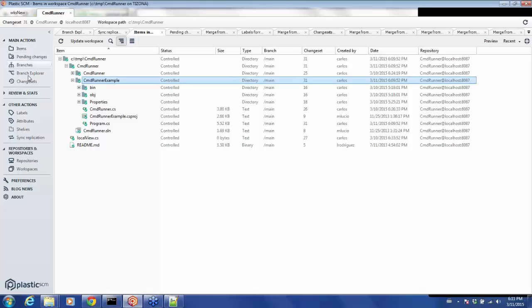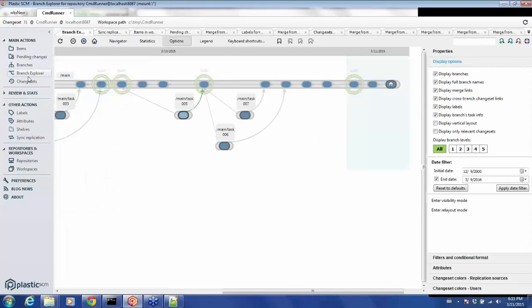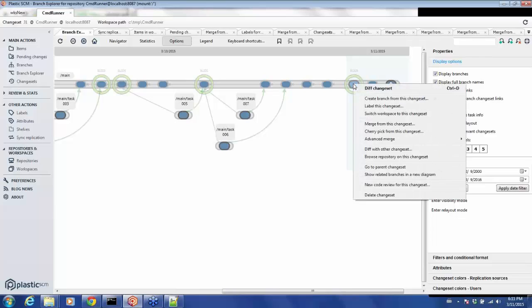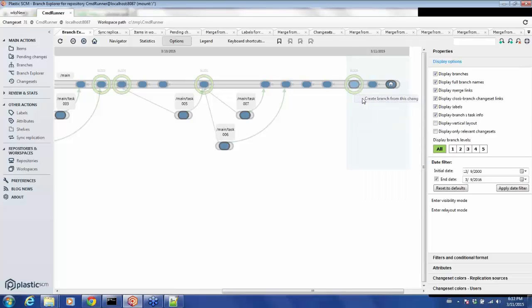Okay, let's continue. And now I would like to show you how to create a branch in Plastic and how to run the merge operation. Okay, in Plastic, it's very easy to create a branch. You just need to right-click the changeset from which you want to create the branch, and in this menu there is an option that is create branch from this changeset.